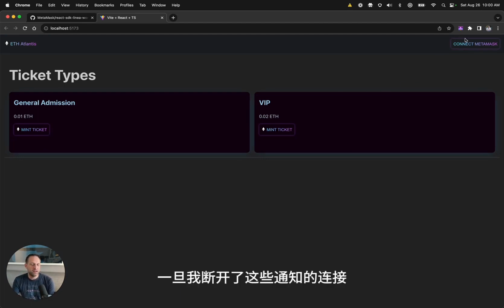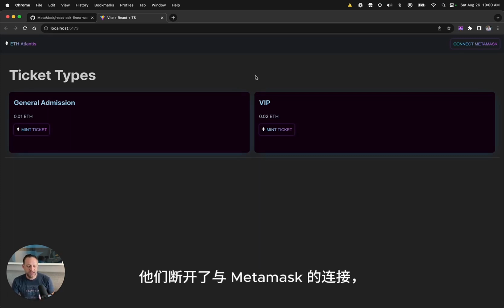And once I disconnected from those, notice that all of those menu items went away. I didn't have to refresh the page or anything. That's all React state, knowing that they've disconnected from MetaMask, and conditionally rendering this connect to MetaMask button.